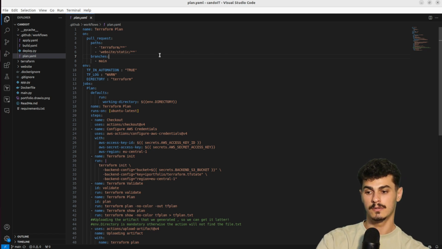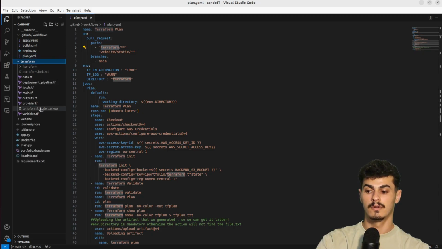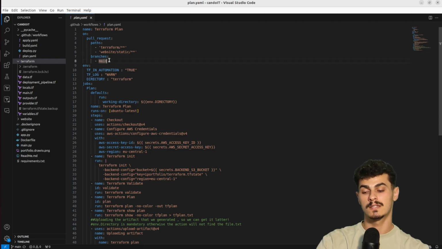Basically, it's going to be triggered on pull request, and the paths that it's going to be triggered from are only the Terraform ones. So every file that changes in the terraform folder is going to trigger a plan, but it is also only for pull requests that target the main branch. So in case you have a feature branch and you do a pull request on test, this workflow is not going to run.